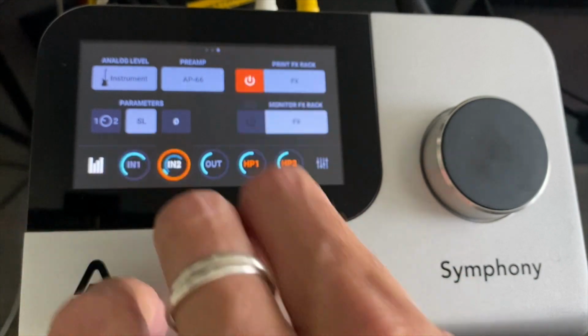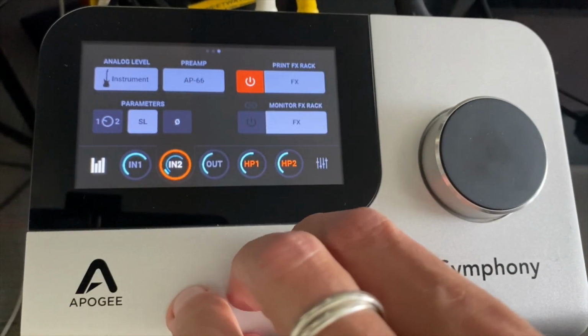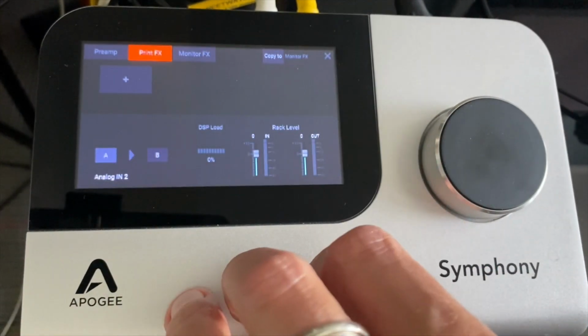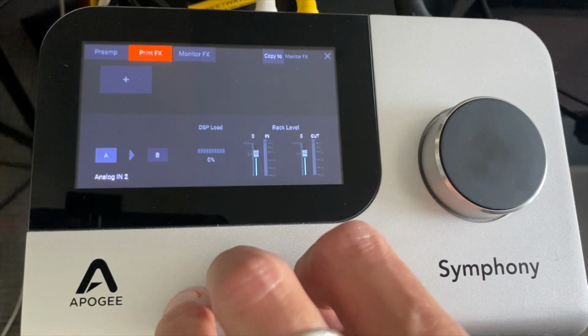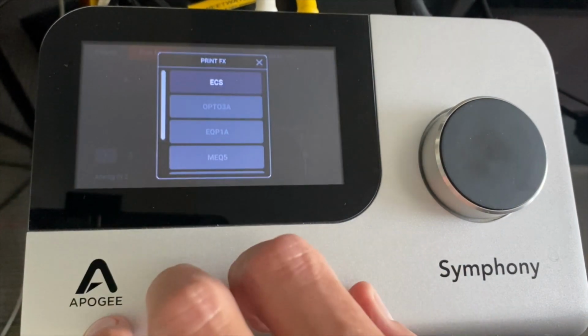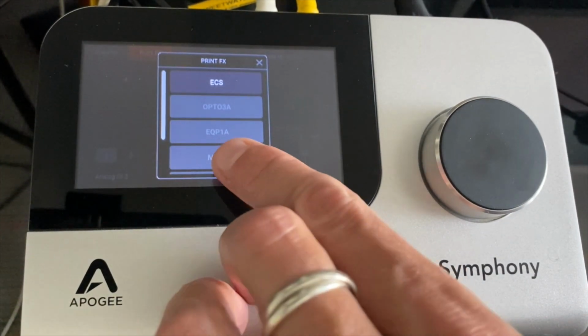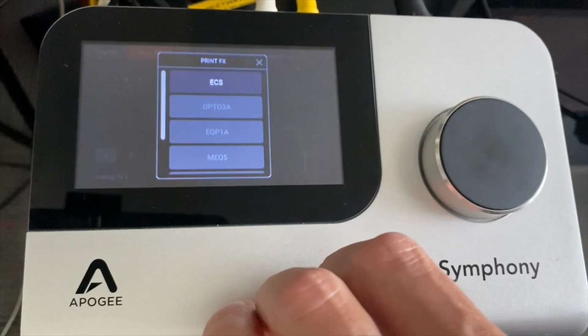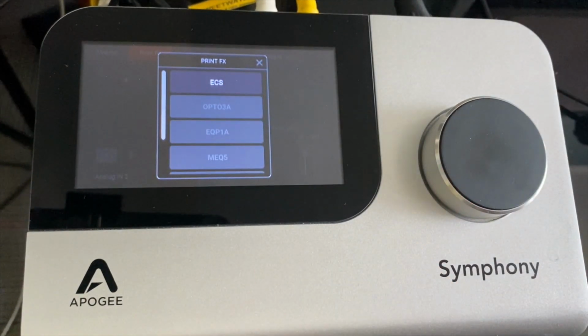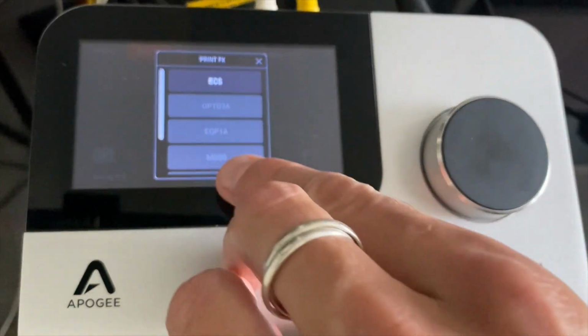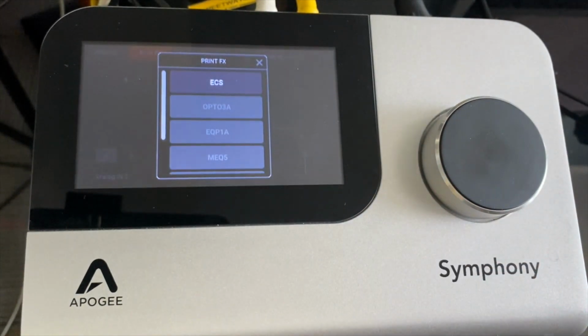So, print effects rack, I'm going to turn them on with this button here. You can open them here, and you see this interface here. You can hit the plus. And as you can see here, you can choose the ECS channel strip, which is a really great sort of one-stop shop that Apogee has. It's an EQ, it's compression, it's saturation. Really useful. Down the line, they're going to activate these other ones, the opto compressor and their Pultec EQs and all of that stuff. But for now, those are not yet available.